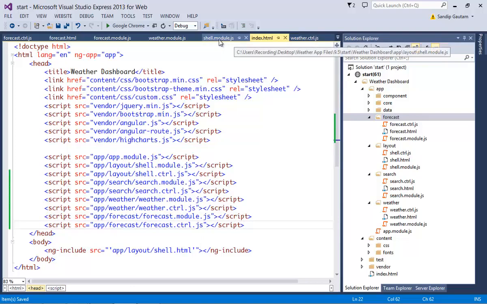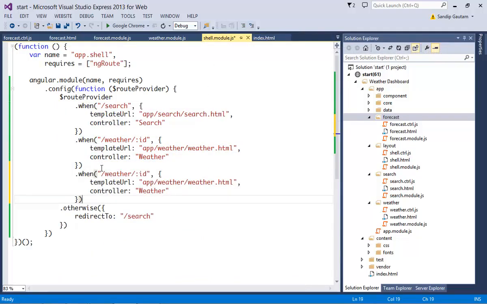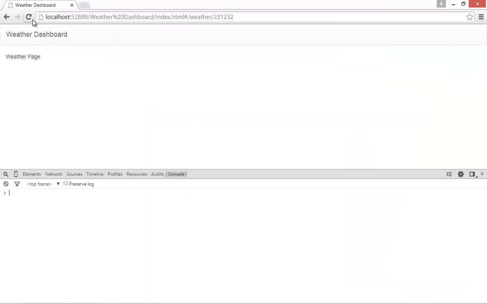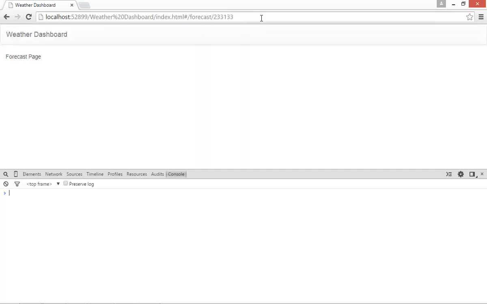Now let's configure the forecast route, copy and paste the when block, name this route as forecast, and we are going to pass an ID of the city for which we need to load the weather forecast. Template URL will be forecast.html and controller will be forecast. Let's refresh the app, change the route manually to forecast, passing some ID, and there we go. Our forecast page got rendered.